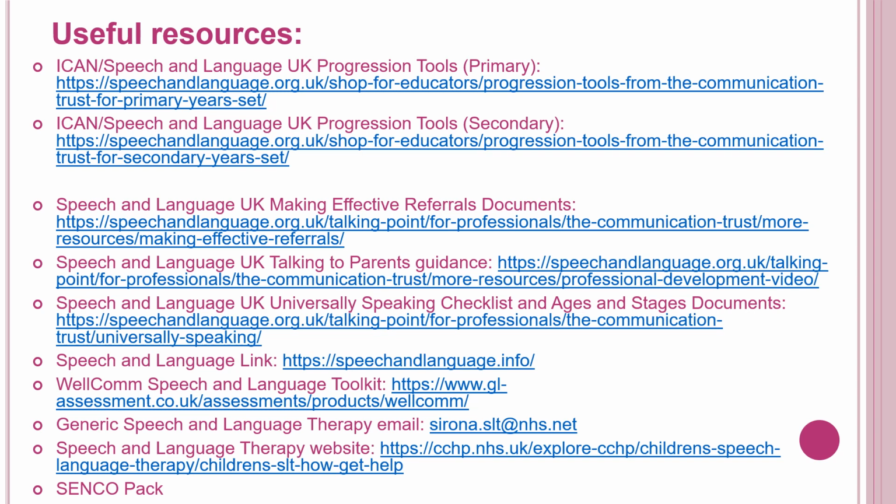There are several screening tools available. These are all based on age norms and usually provide a red, amber or green rating of the child's language skills. Your LINC therapist may also provide you with informal screening tools you could use. The Universally Speaking Checklist is a free resource from Speech and Language UK that includes information booklets for each age group of what is expected and a checklist that can give a red, amber or green rating, although this requires much more interpretation than the other resources.